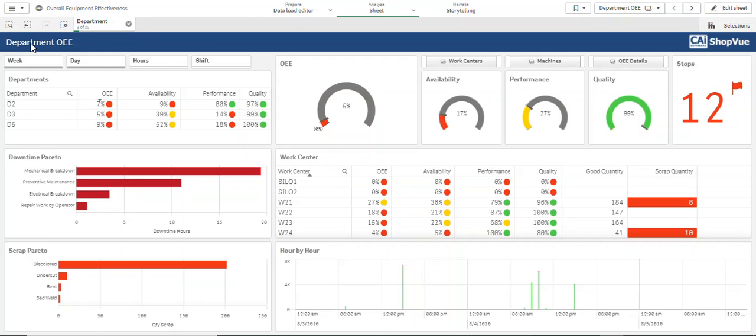Right now we're looking at the first sheet. This one here is the department OEE. We have a couple of filters that allow us to filter by number of weeks, days, or hours ago, as well as last or current shift. Our departments table breaks down each department's OEE, availability, performance, and quality.